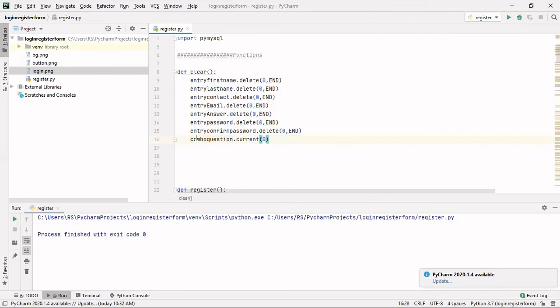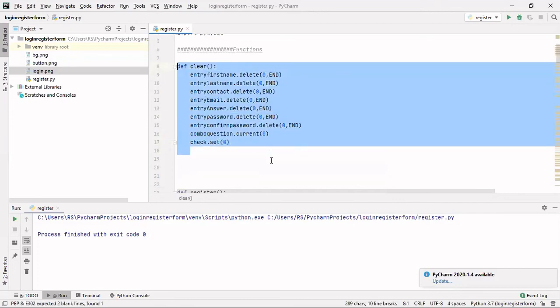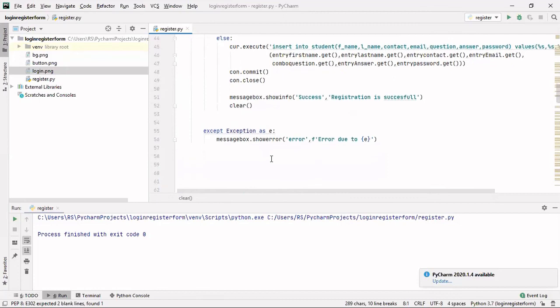That's it. And also we need to uncheck the check button. For unchecking it, we'll simply set the value for this variable to 0. So 0 represents that the button will be unchecked. And I have defined this function here, and I have called this function just after displaying this success message, right?